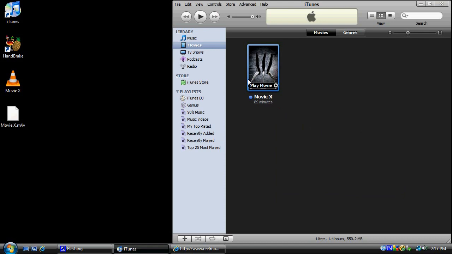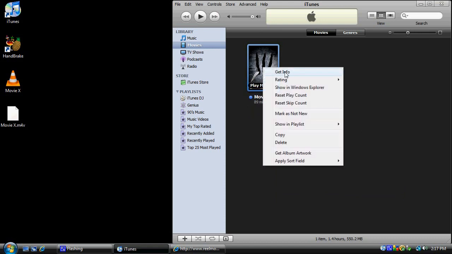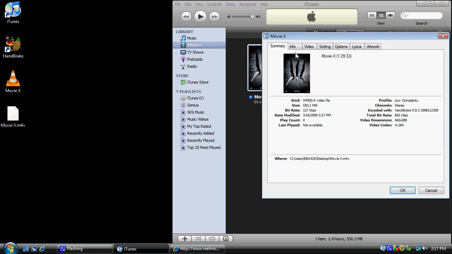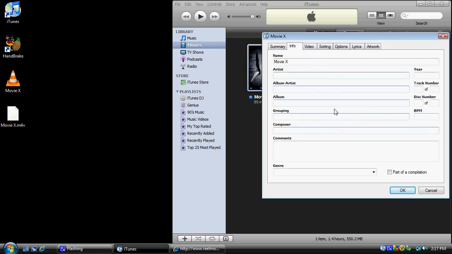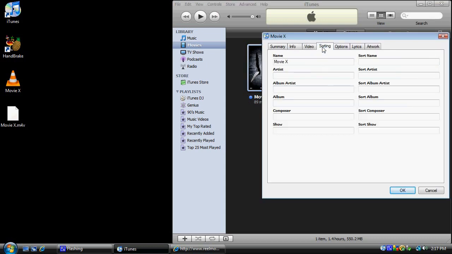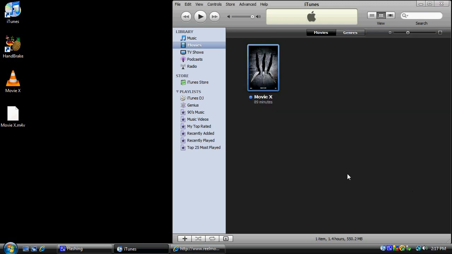And this will also show on your iPod as well for the cover art. And then you can go back into Get Info if you wish and add anything you want, such as description and so on. And then if you had your iPod connected, you could drag it right from iTunes right into your iPod and you're all set to go. That's all there is to it.